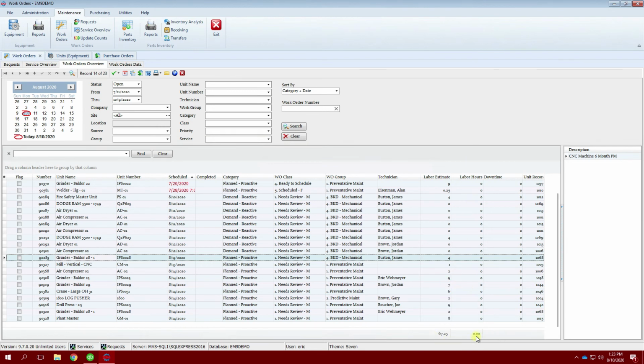Same thing with total labor hours. This is actuals. And then I can even do that with my downtime to give me a total. So that is the general setup and best practices of your grid properties. Hope that helps.